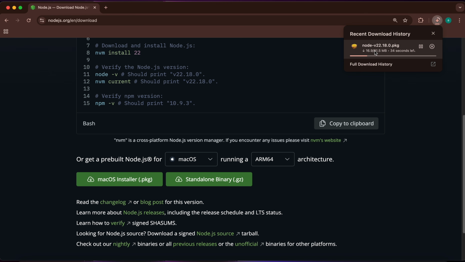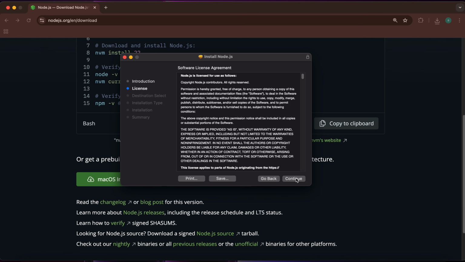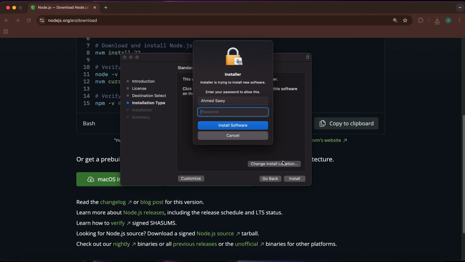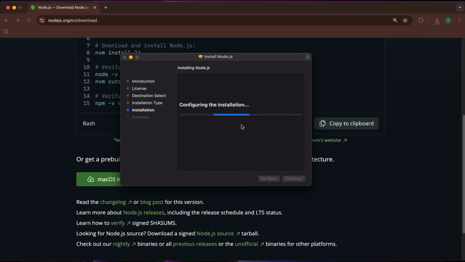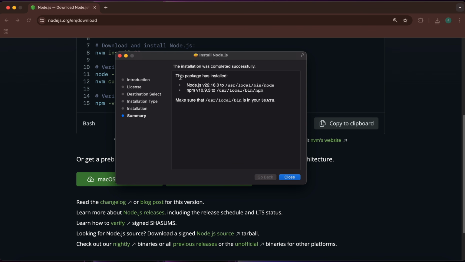Now I'm downloading Node.js. Just wait for seconds and let me show you how to install it. Now the download is done. Let's press on it to install it. I'm gonna press here continue, agree, install, and just type my password and press install software. If you see here, you're gonna notice this package has installed Node version 22, NPM version 10. Now I'm gonna press close and move to trash.